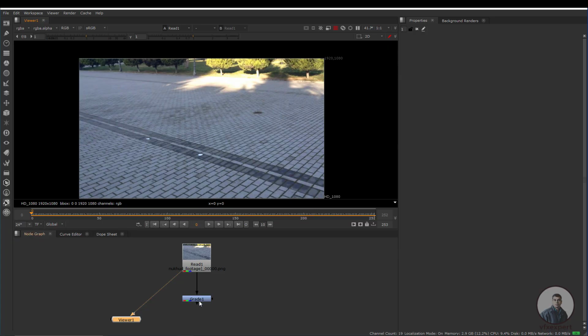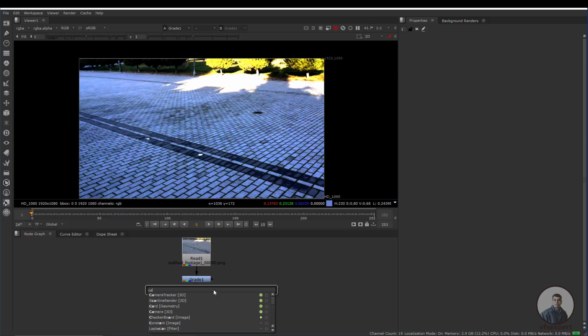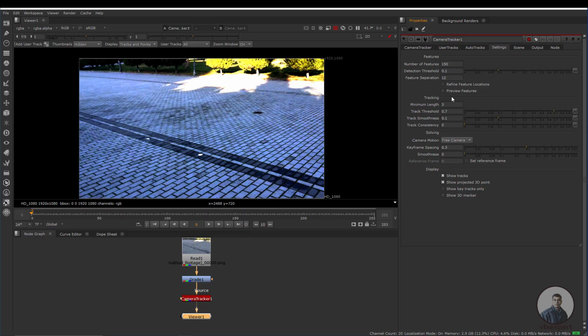Now, I just adjusted the contrast a little bit with the help of this Grade node. After this we have to track this shot, so simply press Tab and take a CameraTracker node and connect it after this Grade. Then go to these settings and click on Preview Features. These points are the features I am going to track for this shot.